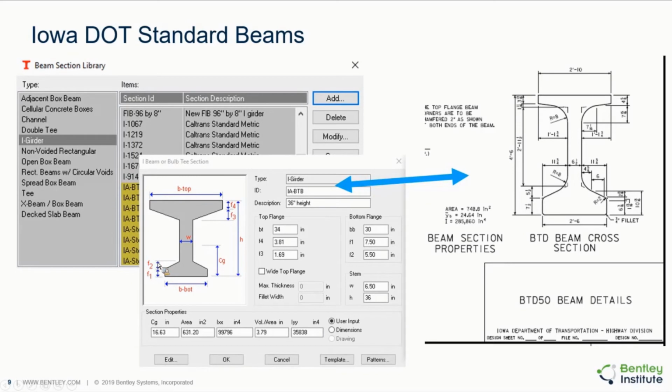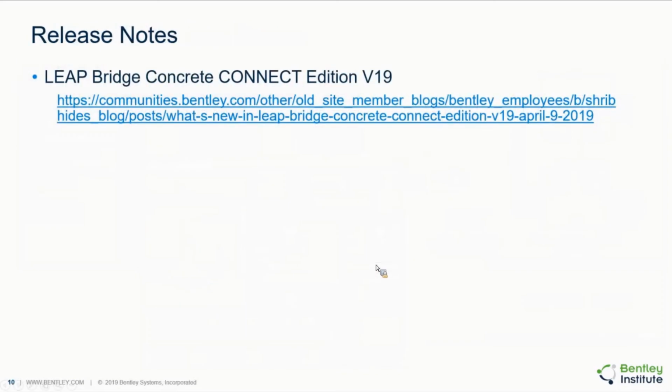With that being said, let's take a quick look at the release notes. This is a link on our Be Community, so you will find more details about the releases through the link below. With that, I conclude my presentation now.